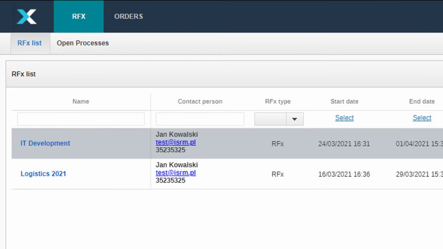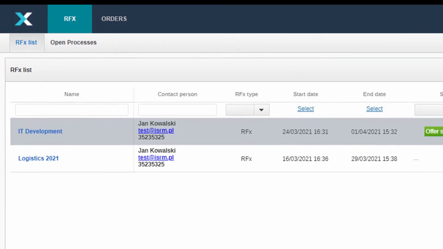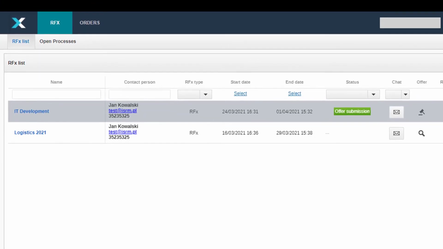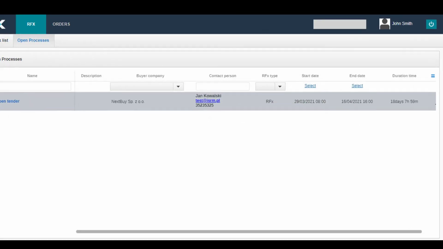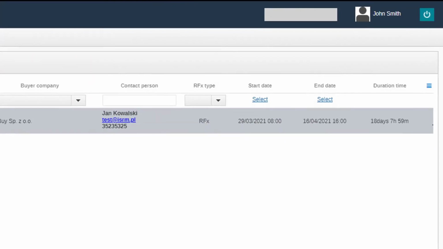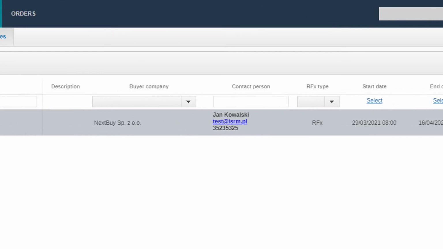On the list of RFX, you can see the tenders to which you have received invitations sent directly to your user email address. List of open processes contains tenders visible to all users of the platform.